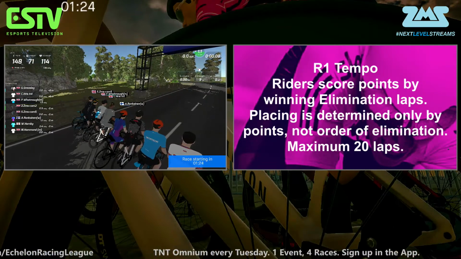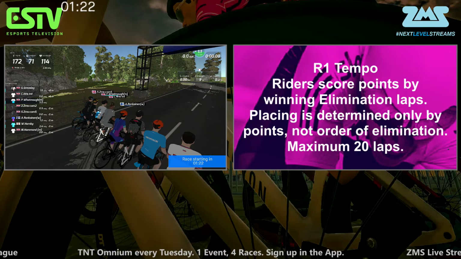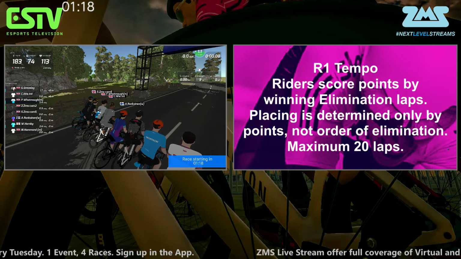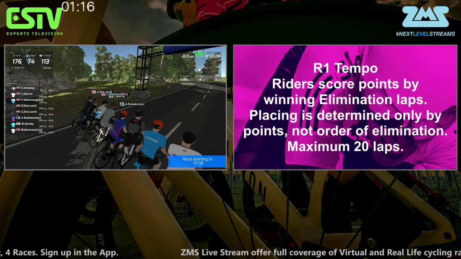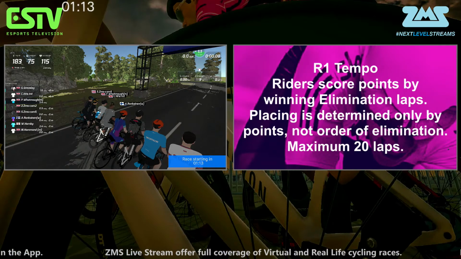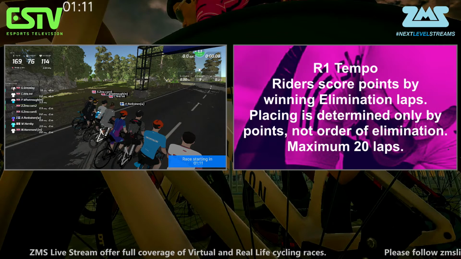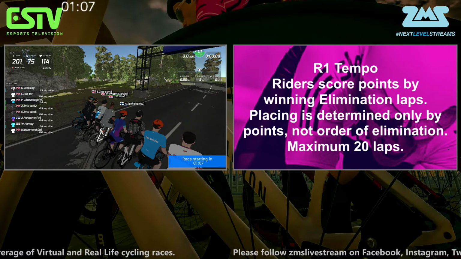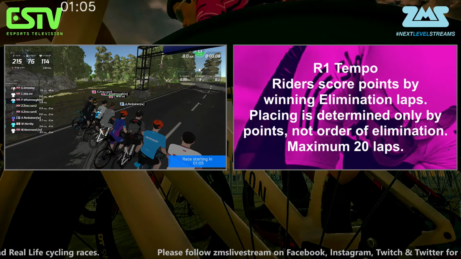So this first one is one that, well, I didn't invent in real life, but I think I claim to have invented it online. It's tempo race. A tempo is a real life race. It's used in the Olympic Omnium. It's often used down at Track League. And in the tempo race, the riders score points.